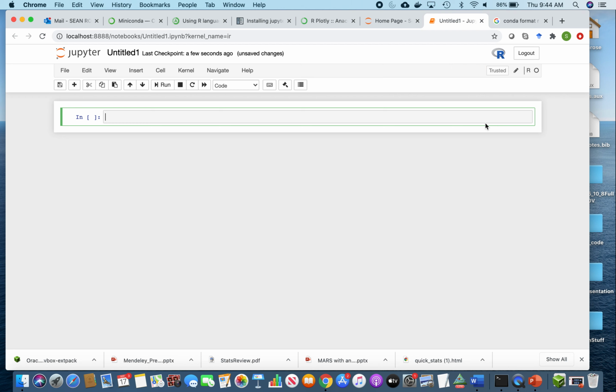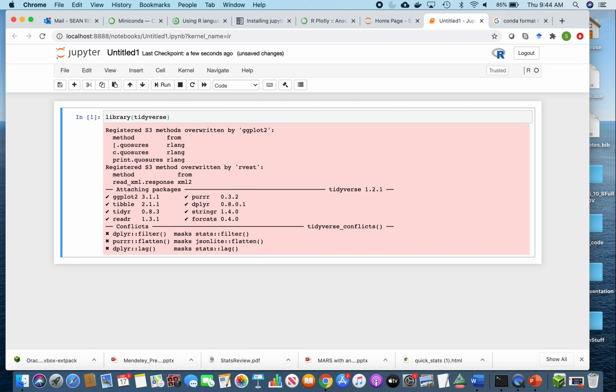Okay, so now you have an R notebook or a Jupyter notebook in R. There's a separate thing called an R notebook actually. To import packages in R, you use the library command, and one collection of packages that we're going to use in pretty much everything is called tidyverse. So if you type that in, run it, you can run it using either Shift Enter or Control Enter.